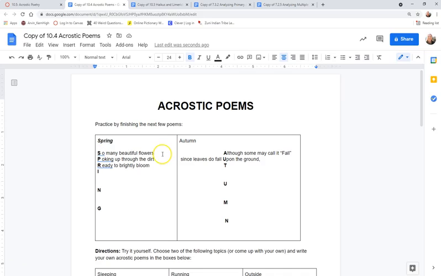So many beautiful flowers poking up through the dirt, ready to brightly bloom. And then your next line has to start with an I. And then your next line needs to start with an N. And then the last one needs to be a G. You need to spell out spring.